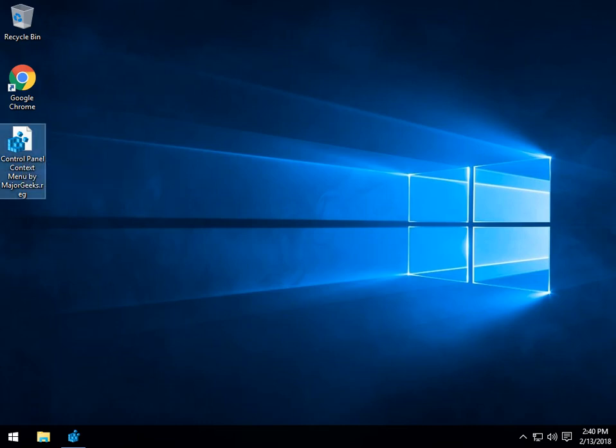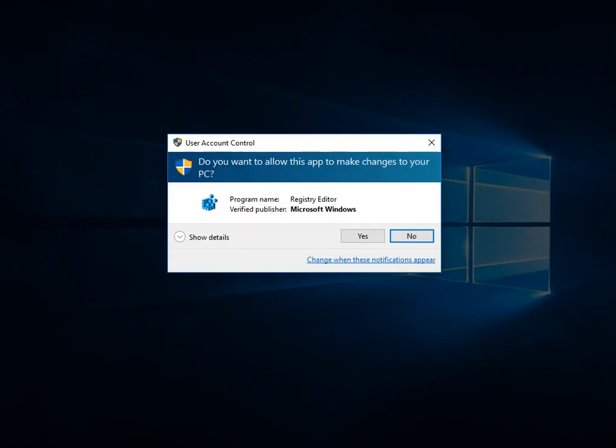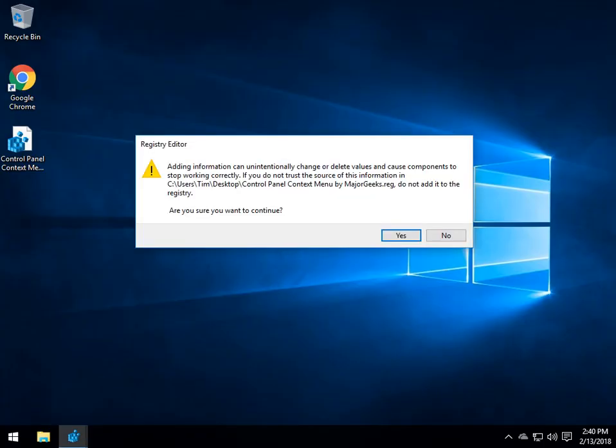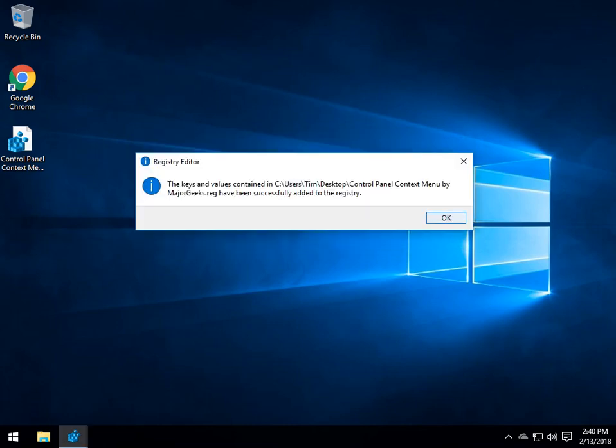You're going to want to run this by double-clicking it. You will not need to run as administrator because it is per user. So simply double click it. Get all scared about, oh my God, your windows are going to break, it's never going to run again, etc. And click yes, and it'll tell you it's okay.